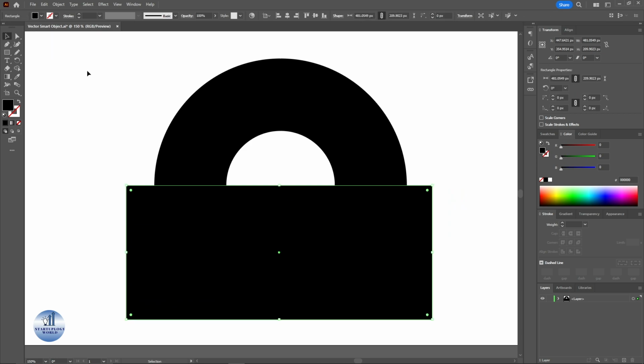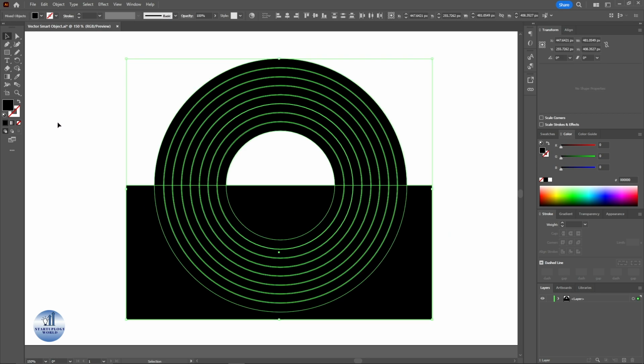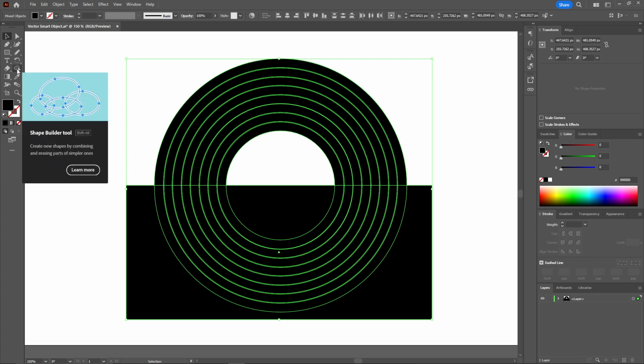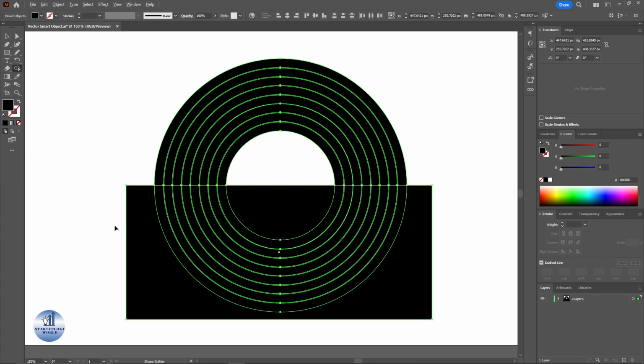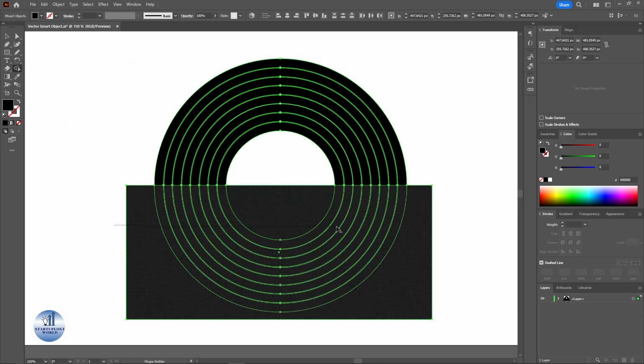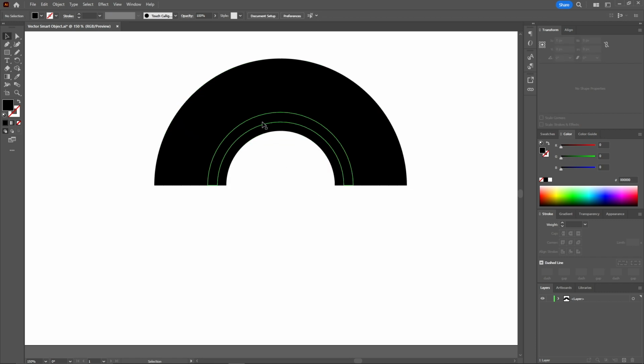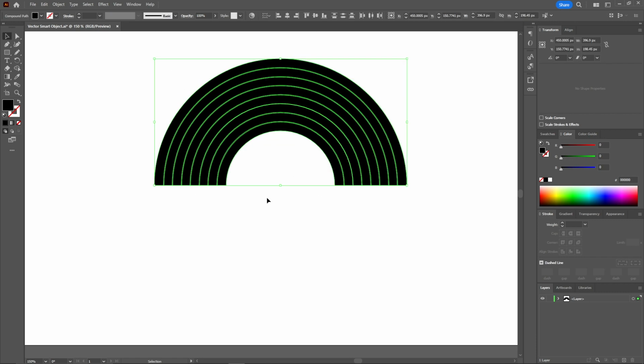And now select the selection tool and select both of these. And then select the shape builder tool. By holding the Alt key, just remove this part. Now we have the pattern for the rainbow.